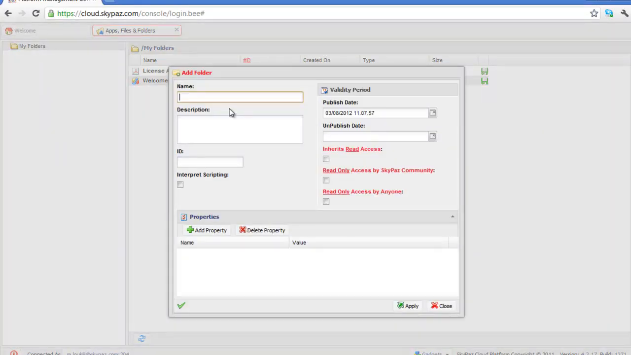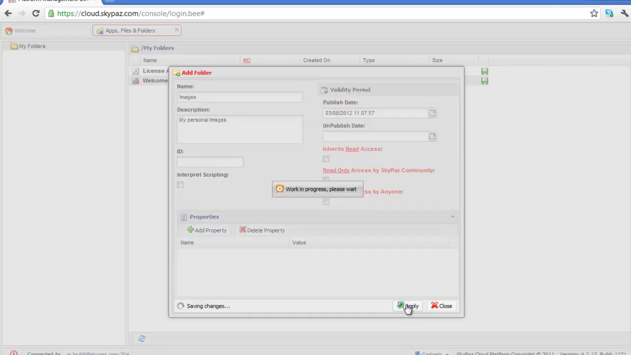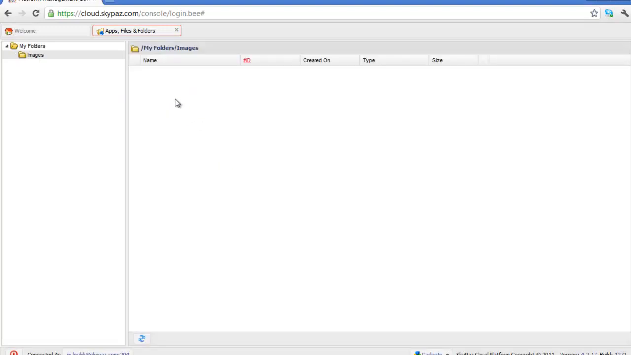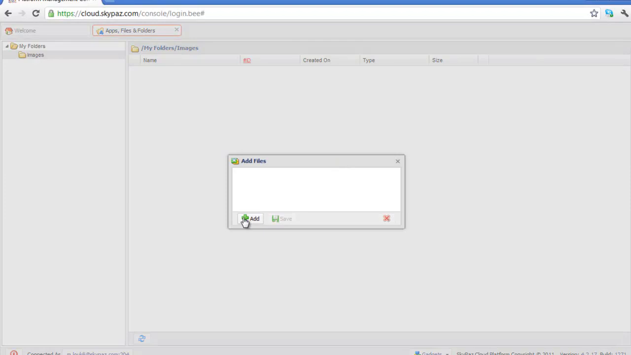So add folder, for example, images. I can add the description, for example, my personal images, and I hit the apply button. In this folder, I can add files. For example, I can upload files from my disk.